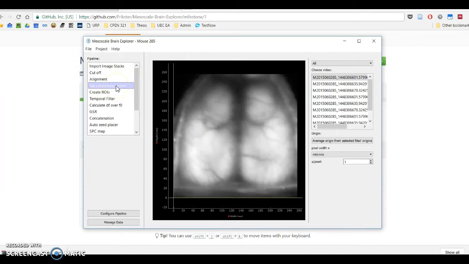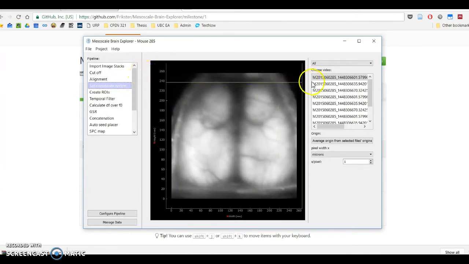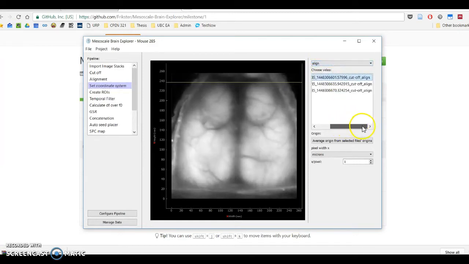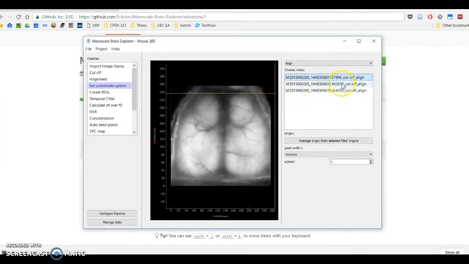So next we go to the set coordinate system plugin. This is a very important plugin that you'll always want to go through for any project that you undertake. What we do here is filter so that we're only looking at the files that have undergone alignment. And as you can see over here, every processing step that a particular file goes through is concatenated onto the file name.